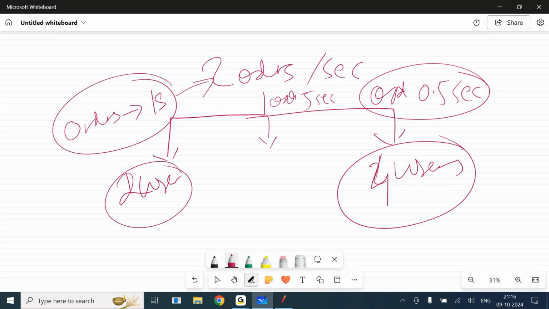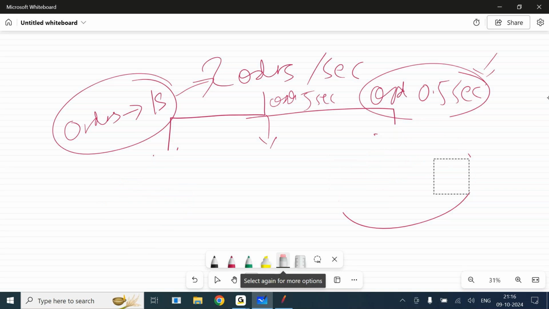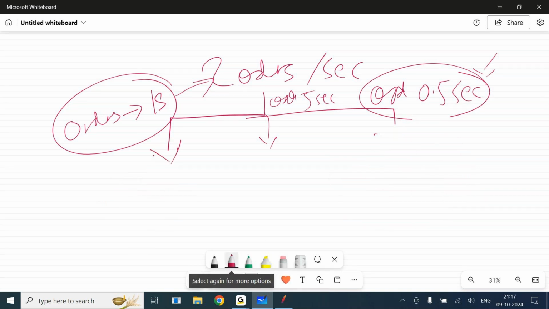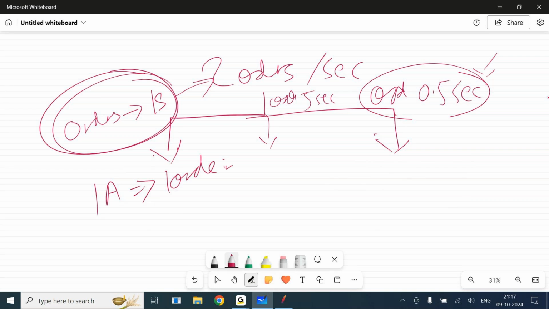Now let's assume this way. Let me start from the first, then you'll understand better. Here the order takes 1 second. Now let's say Ankita is ordering. How many orders can she make in 1 second? One, right? So one Ankita, one order, in 1 second. So if two orders per second have to happen, two Ankitas should be there, right?